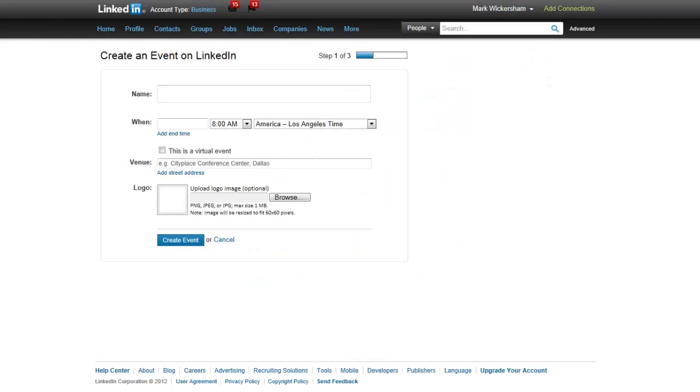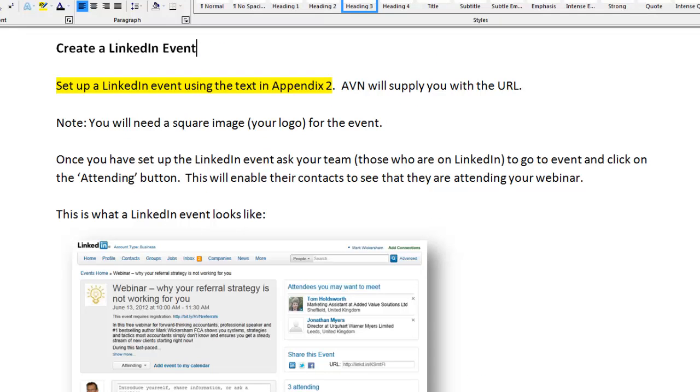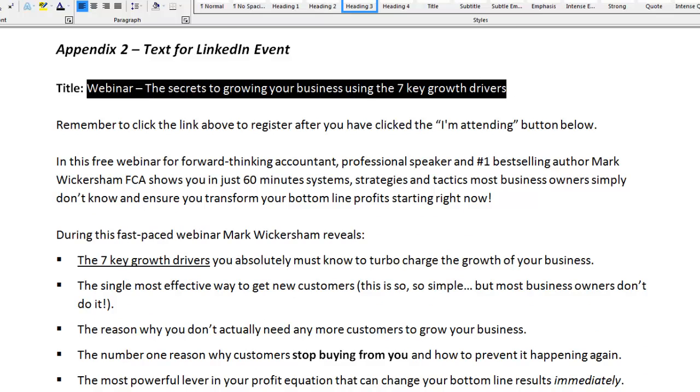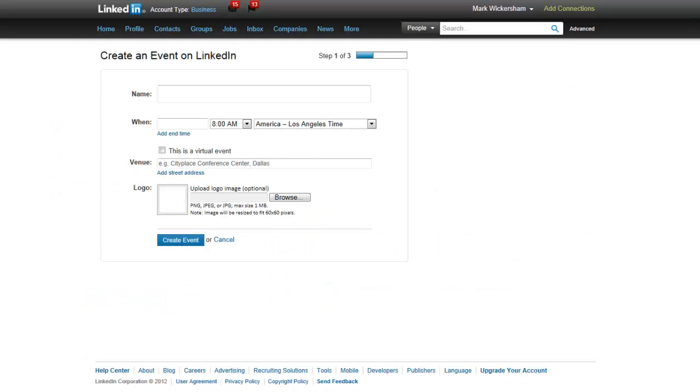Now what we've done to make it easy for you, going back to the webinar plan, is in Appendix 2. So if I scan down to Appendix 2, we've written it for you. You've got the title there, so if I just Control C to copy, Alt and Tab to jump back here, Control V, that's the title put in.